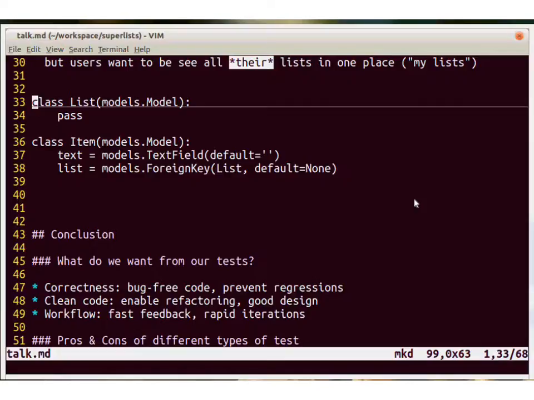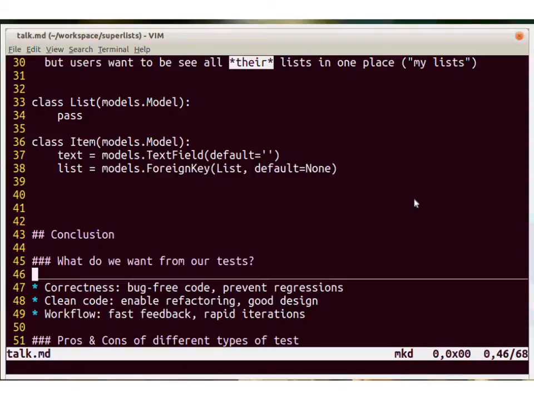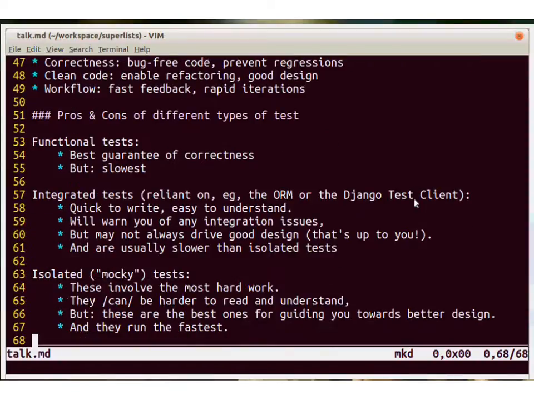So the slower my tests are, the slower my development is. If I have to wait ages for all my tests to run, then I've got a slower feedback cycle. I want to know immediately when I accidentally break things. So those three ideas then translate into ways you can evaluate your different types of test. And we saw three different types of tests today.